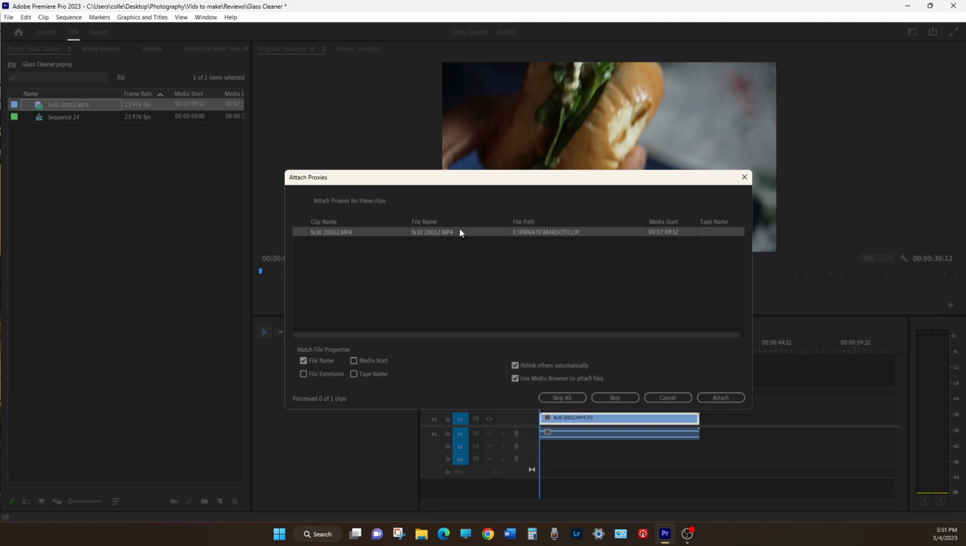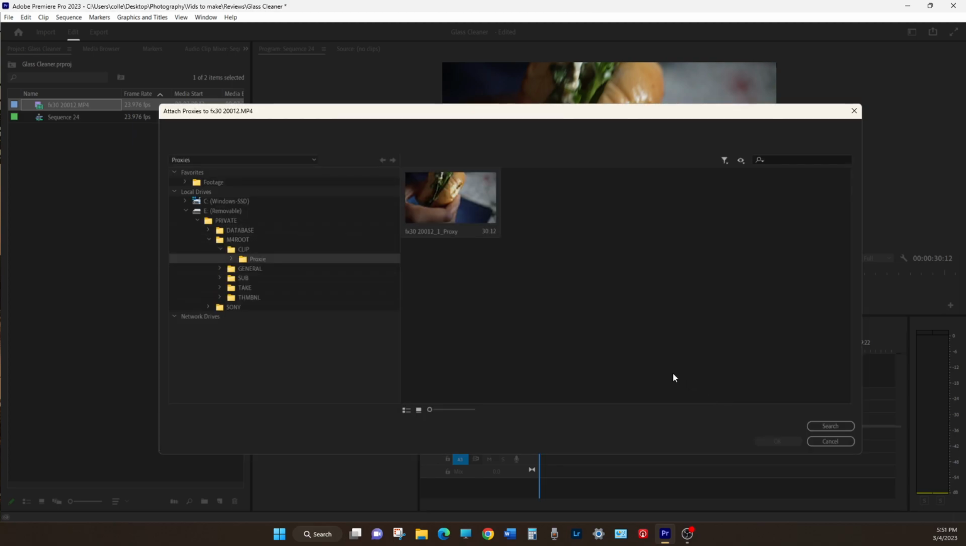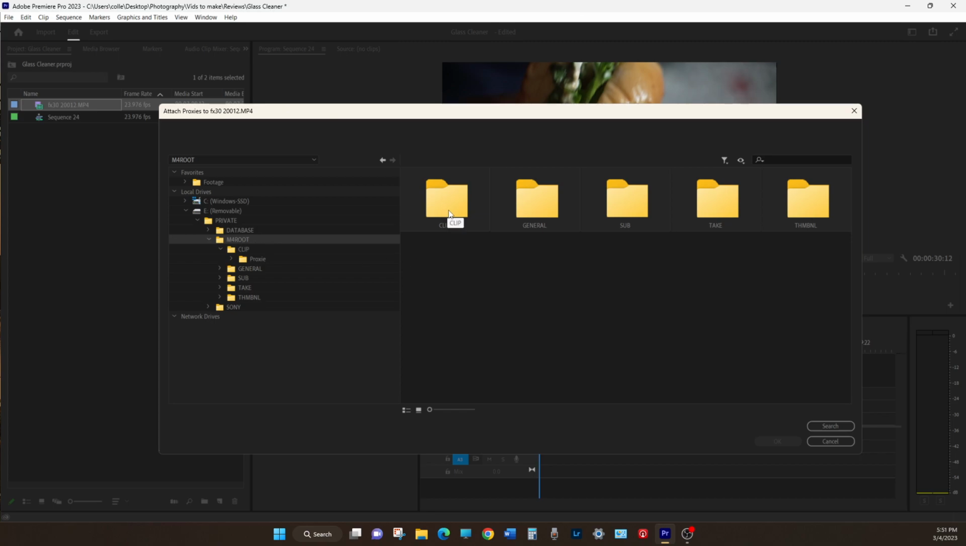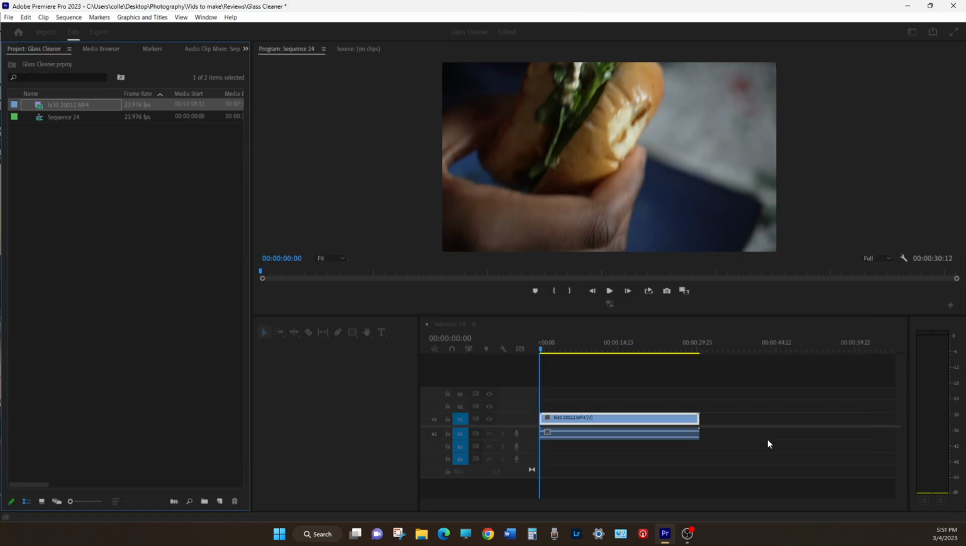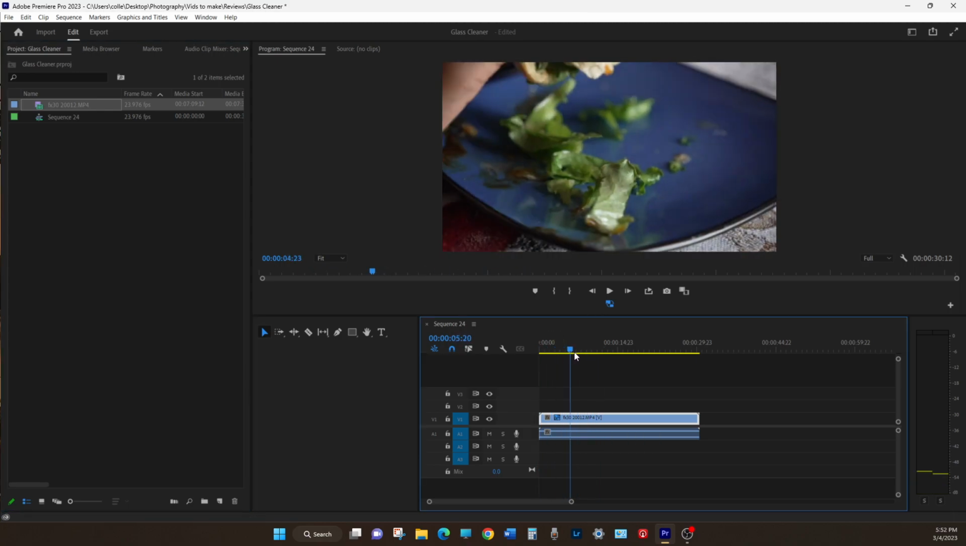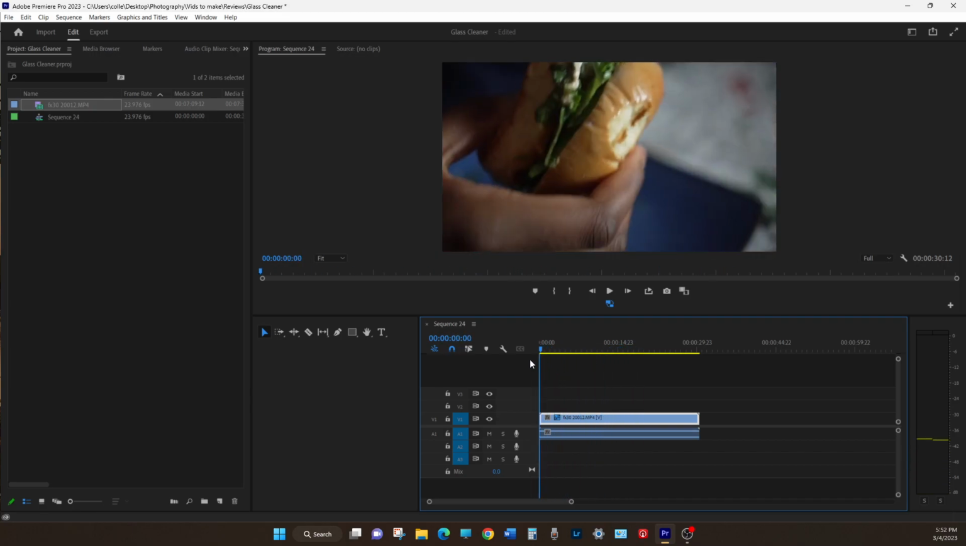Now this window pops up that asks you to which file do you want to attach the proxies. And notice that this one starts with 20012. The proxy file created in camera, in the Sony camera, will start with the same characters. Click Attach, and then you've got to go search for it. Now it's not in the same clip folder, it's in a subfolder. Starts with the same characters, 20012, but then different characters at the end. I like that, hit OK, now it's attached. This is a proxy file attached to it. And you can see it scrubs through very easily. Very, very helpful. That's it.